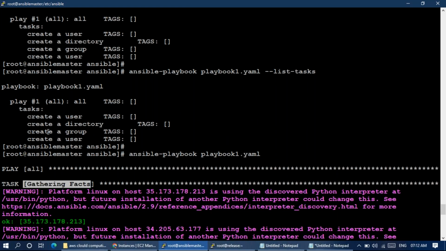Do we have that task? No, we don't have that task. Okay. So then what is this task? By default, Ansible will gather the facts.